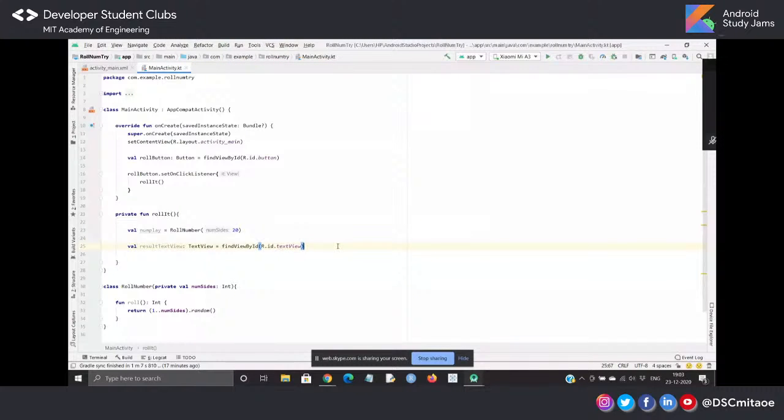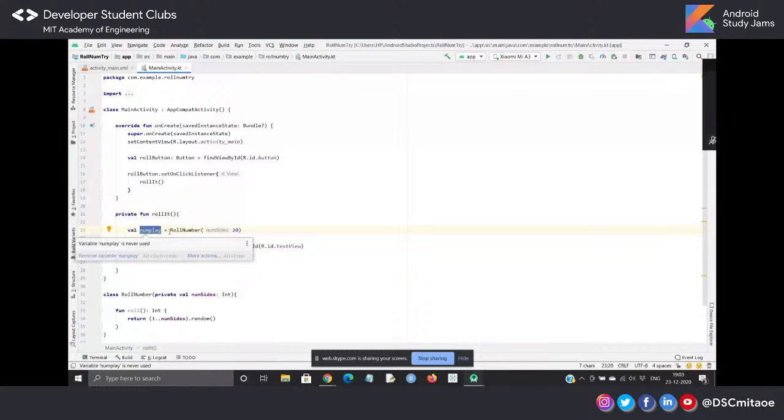Okay, so I have called it. Now I need to store the returned value. The class returns a random value which is stored in the variable numPlay, because numPlay equals the class name, and the class returns a particular number ranging from 1 to numSides, that is 1 to 20 that we have provided. And this value is stored in numPlay.